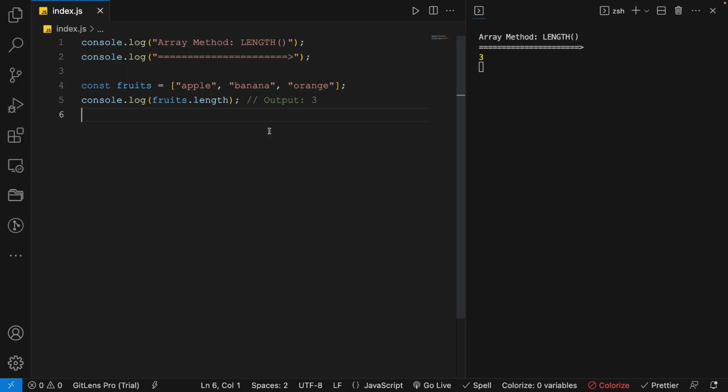You can also set the length property to modify the number of elements in an array. If you set the length property to a smaller value than the current length, the array will be truncated and any excess elements will be removed. If you set the length property to a larger value than the current length, the array will be extended and additional empty elements will be added. Let's see an example below.